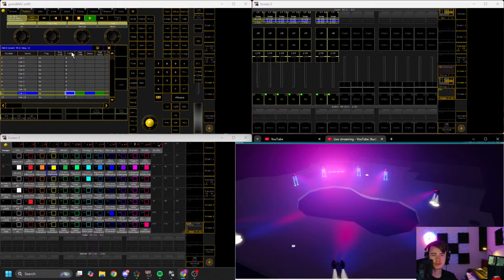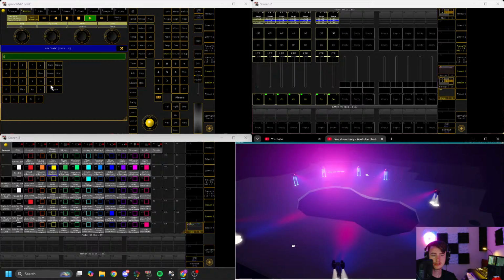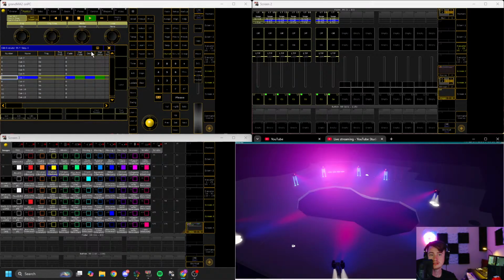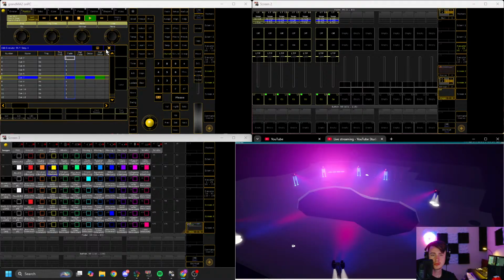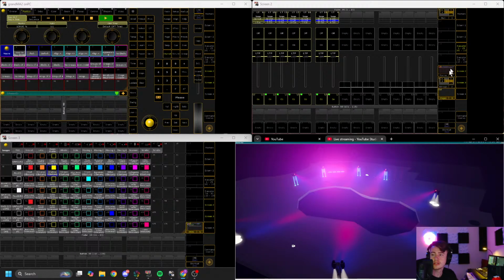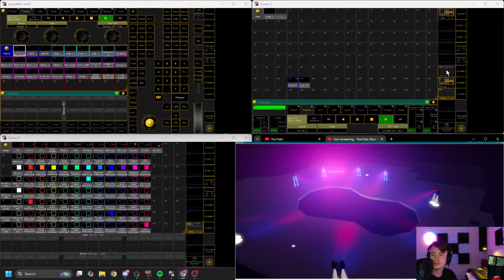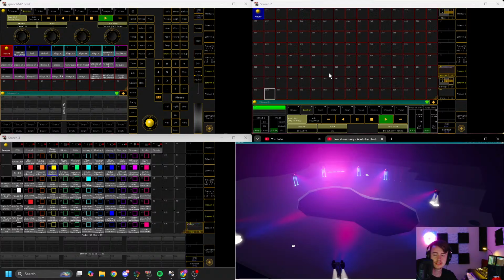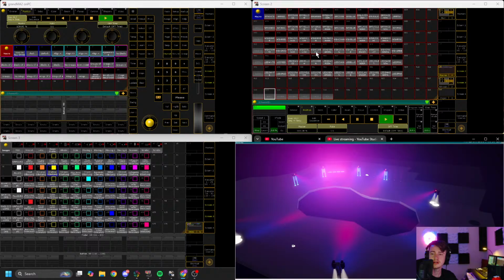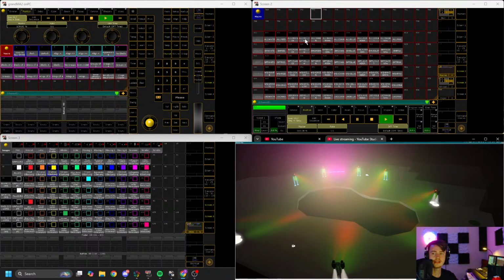Yep. And then 1 second fade times. Perfect. Okay, so now when I click these macros, there we go. Now everything will fade and it looks a lot nicer.